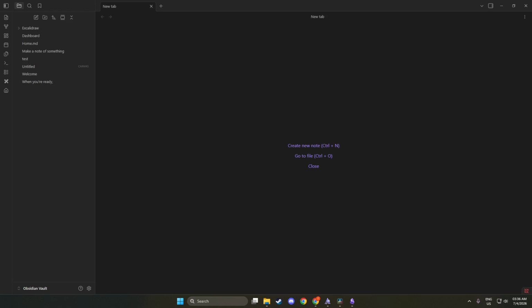This allows you to access all your files quickly and efficiently. By having everything organized in one place, you can navigate smoothly through your notes. It is essential to open the correct vault, as this will determine the notes you can visualize in the graph. Take a moment to ensure you're in the right vault before proceeding.